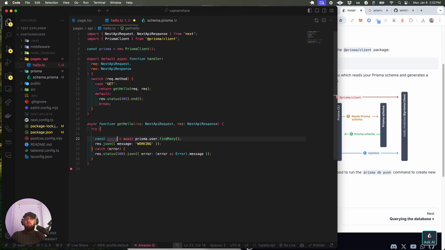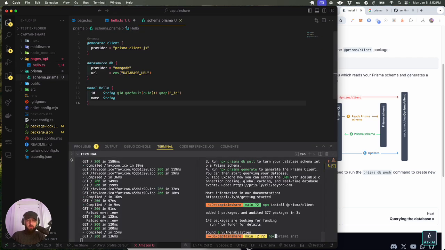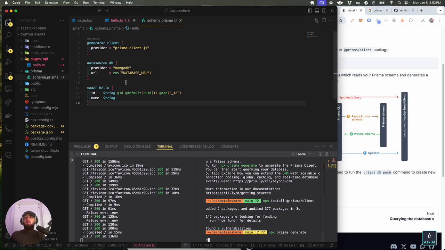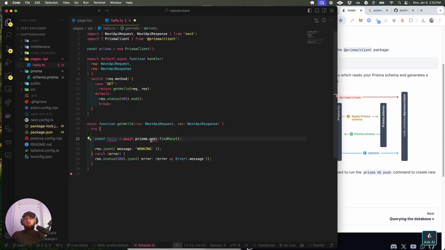Const users, let's say const hello. We don't have anything but this model here. So I'm going to use npx prisma generate. And what that does, it's going to update Prisma to now be connected to MongoDB and have our model.hello. So when I use Prisma, it should say hello here, and it does.